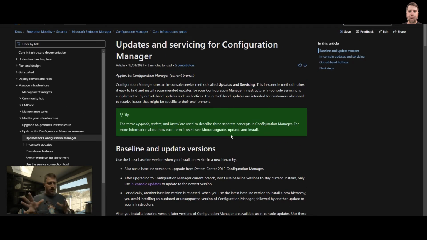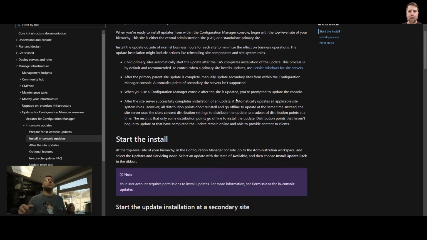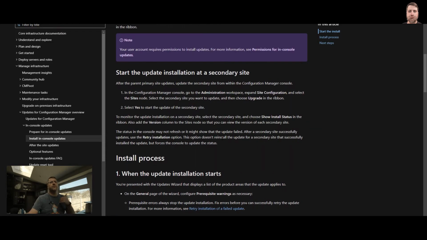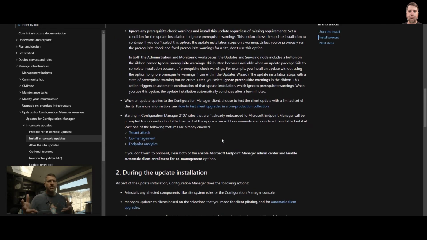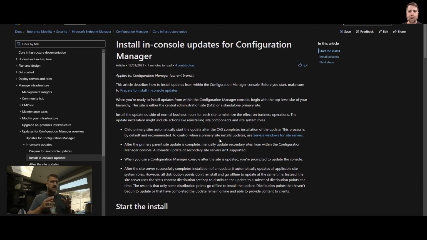Before we talk about doing the in-place upgrade or in-console updates, there is another documentation, Install in-console updates for Configuration Manager. It talks about the whole process of installing updates through the console, what the steps are, and so on and so forth. We are going to see some of those in today's video.